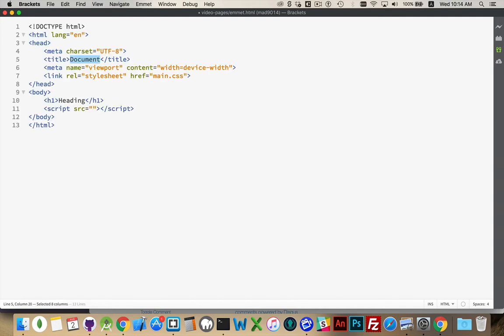Emmet I use most of all with my HTML, and I can type html:5. This is the shortcut for creating a blank HTML5 document. So I've typed that and I hit Tab. That shortcut writes this, so it's kind of the default template for starting my file.